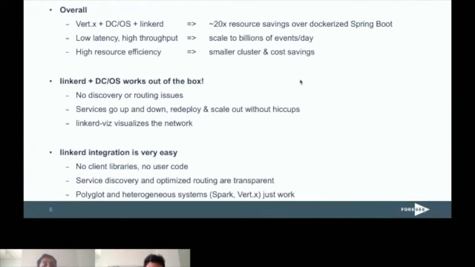And because of the high resource utilization and the high throughput, it just meant a smaller cluster size, which really means a lot of cost savings. But also it means that we can process more data, we can collect data from different sources, and essentially, we can make our offerings better. So it's a big win-win for us by implementing in the way that we had, right? Linkerd plus DC/OS just works out of the box. I can't stress this more, it is very, very important for us.